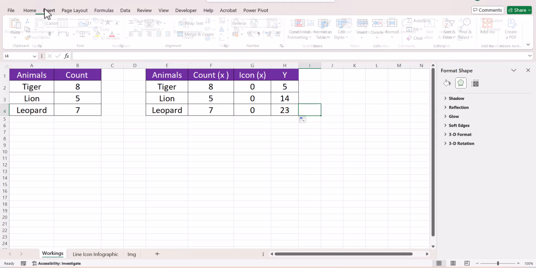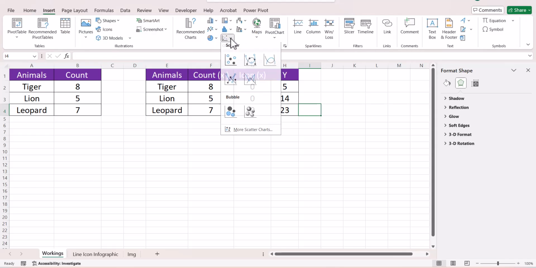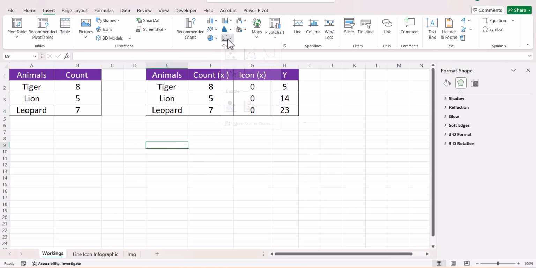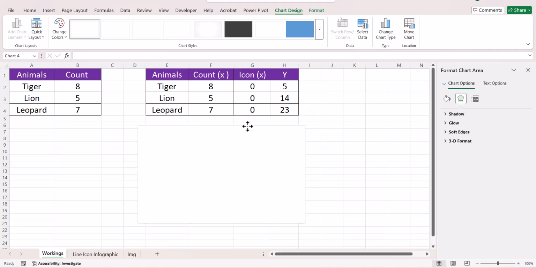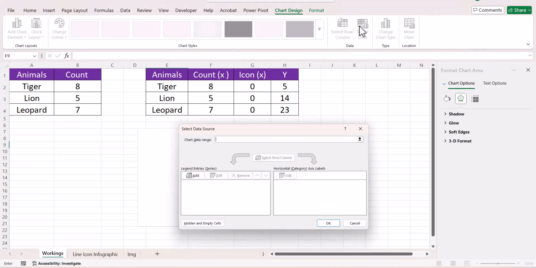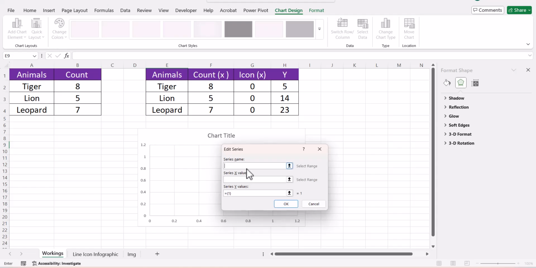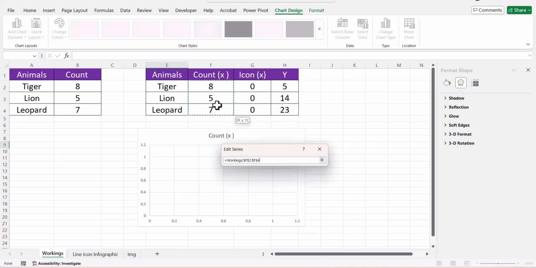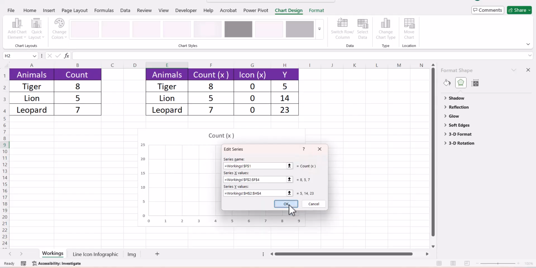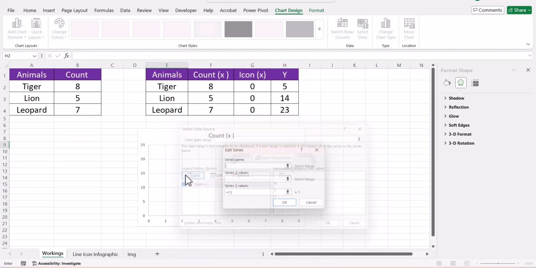So the first step is you go insert and insert a blank scatter. So select your area outside the chart and create a blank scatter plot. Now once you create your blank scatter plot, go to select your blank chart, go to select data, add and add the first series. So the first series is this count of X. The X values are these values and the Y values are these values over here. And you say OK.